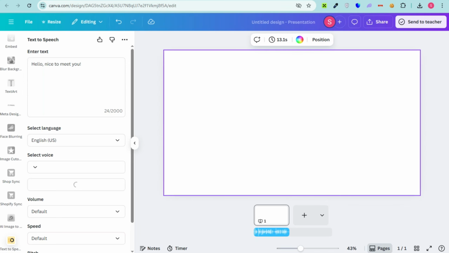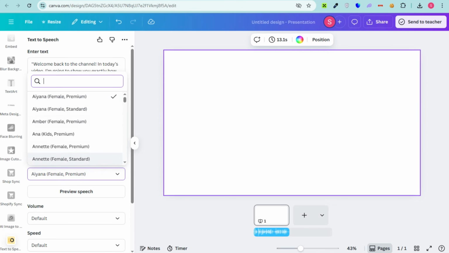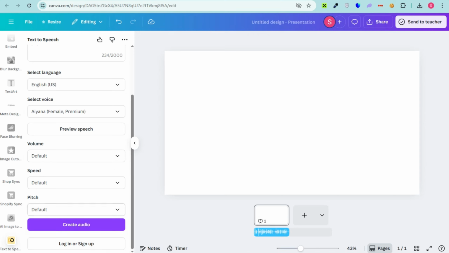And then basically here you can choose different voiceover types. So all you have to do is select female or male. And then after that, you can listen or preview, and then you can use this voice. So that's how easy it is to add text-to-speech to Canva videos.